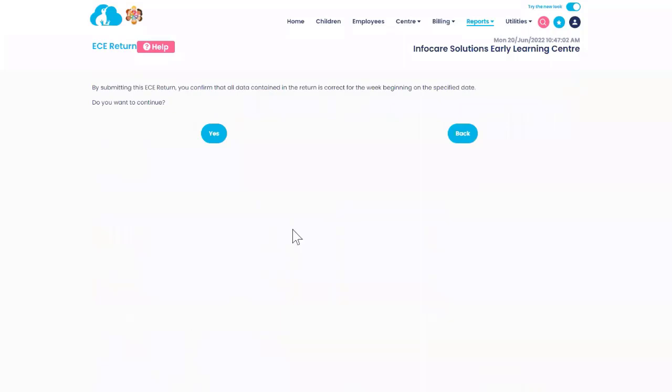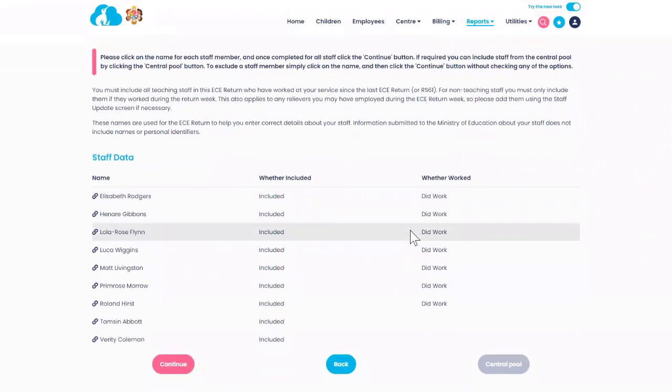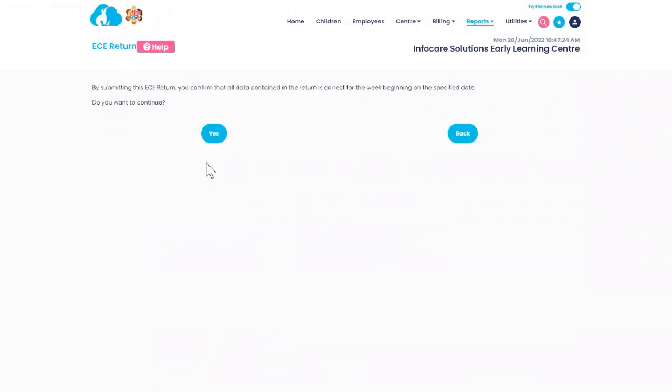Now all we need to do is click continue, and then by submitting the ECE return, you would confirm that all of the data contained in the return is correct for the week beginning on that specified date. Do you want to continue? You've got the option, of course, to click yes. You might have noticed too on the screen, if there was any time that you wanted to go back, you can just click on the back button. Now click yes to submit.